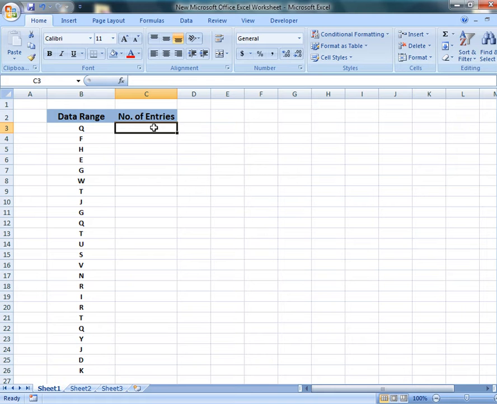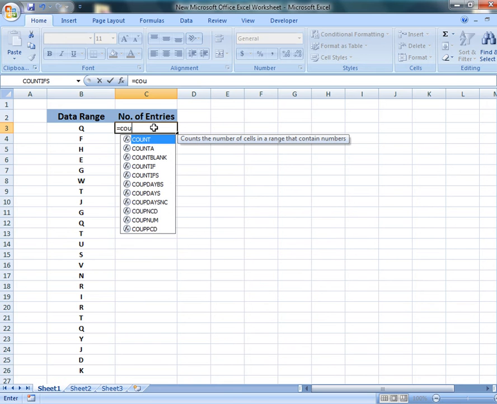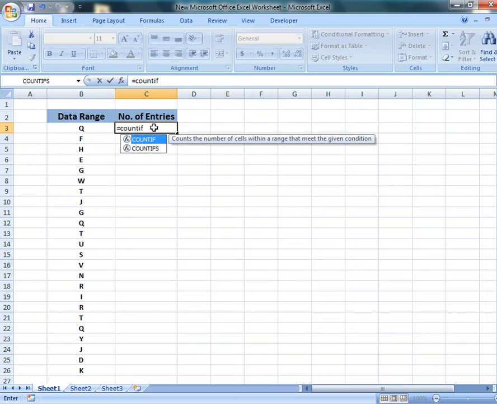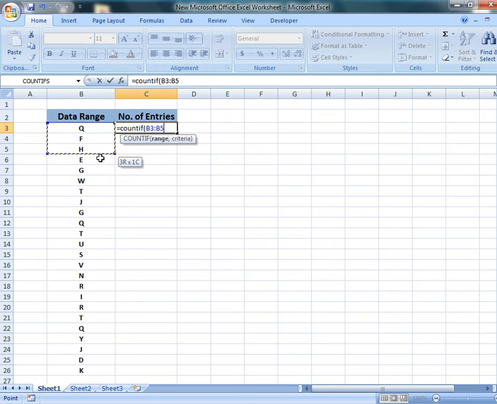I'll select this cell and write equals COUNTIF, open the bracket, then it asks me for a range. My range is this entire thing from B3 to B26.